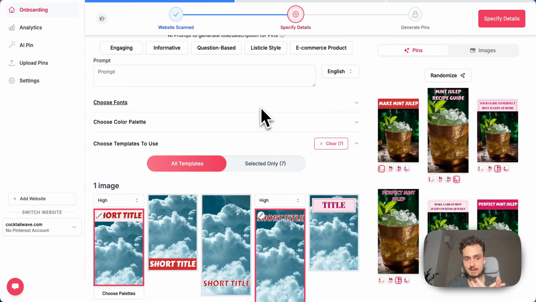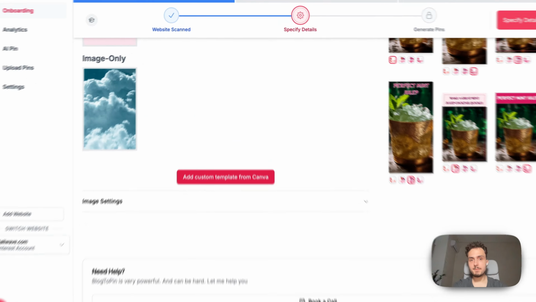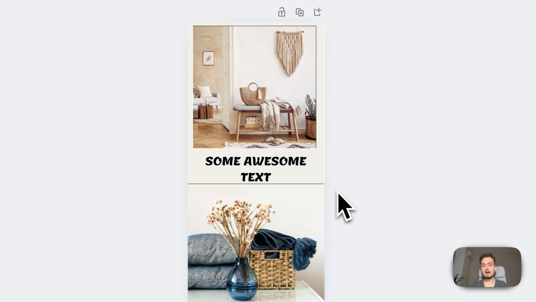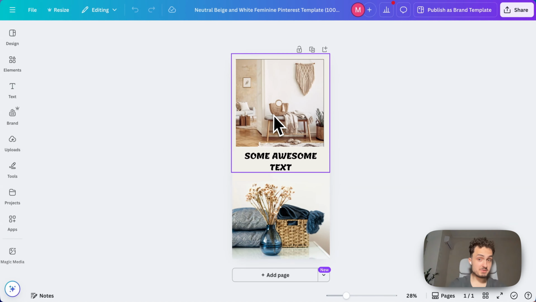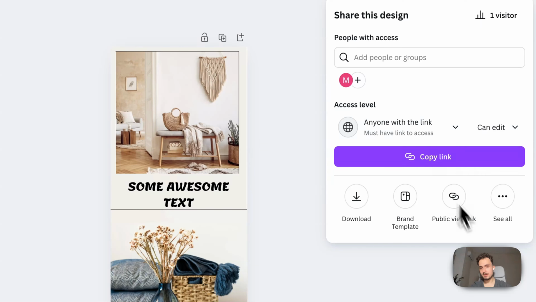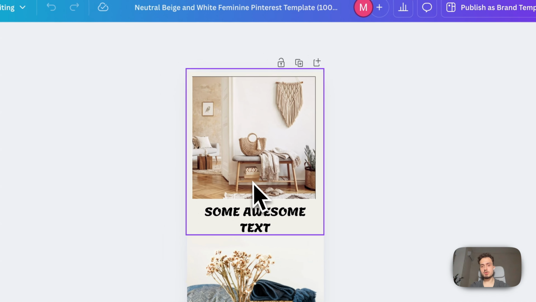If you don't like the default templates BlogToPin has to offer, you can always upload your own custom template from Canva. For that purpose, you just have to create a template here. For instance, I created this one. Then you share it, download it, and download it as SVG. You need to be a Pro member for that, but I think you can start a trial without any payment, so it's good to go.